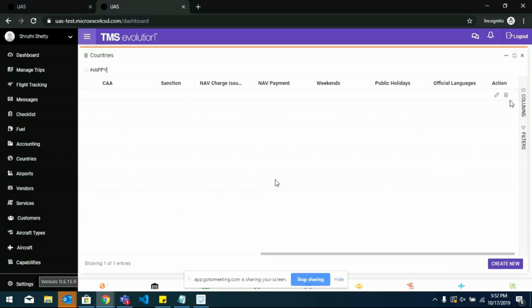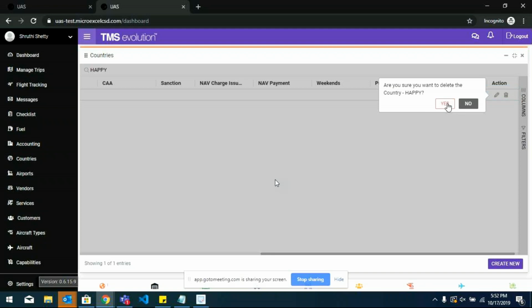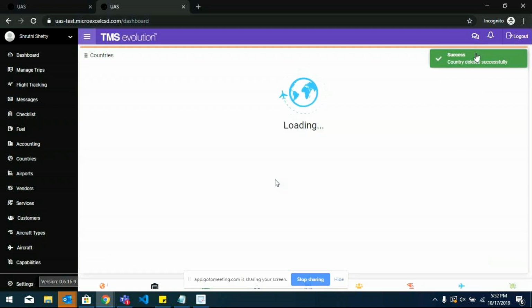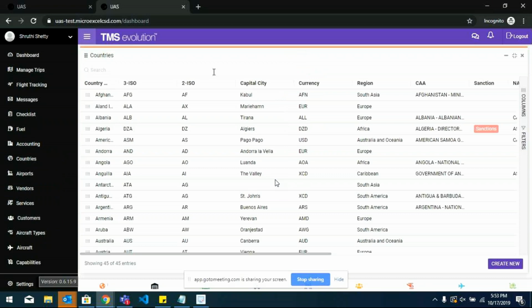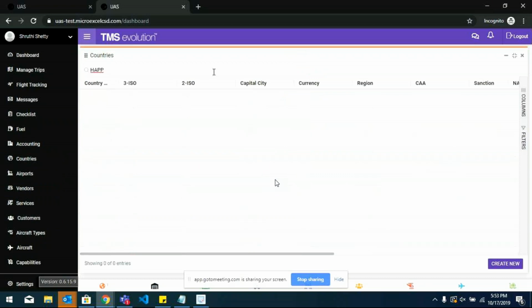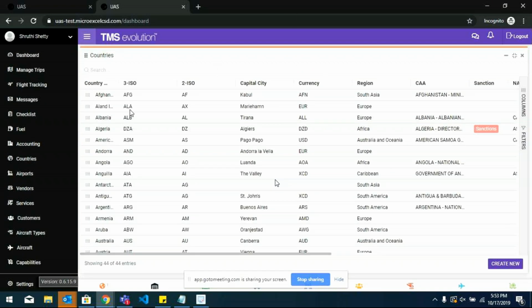I'll delete the created data now. It is successfully deleted. We got a successful message. The data is not present. It got deleted. Any feedback in the countries create, edit or update module?